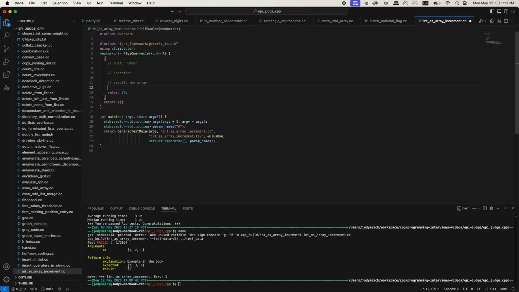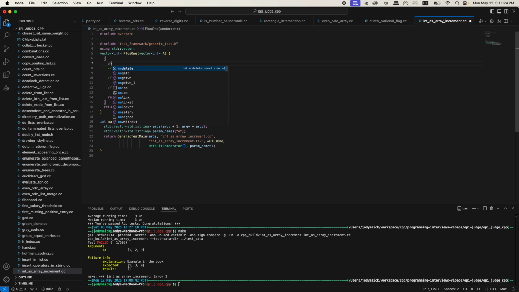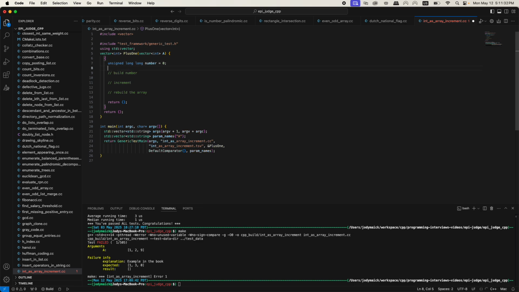So again, we're going to take the array, build a number out of it, then increment that number, and then rebuild the array after that. Right, so let's dive in. First, to start building the number, let me create a variable, unsigned long number. I'll start it with 0. And in order to create the number, I'm going to multiply by a factor, so that we can go from the rightmost digit and multiply that by the ones position, then the tens position, the hundreds position, and so on and so forth.